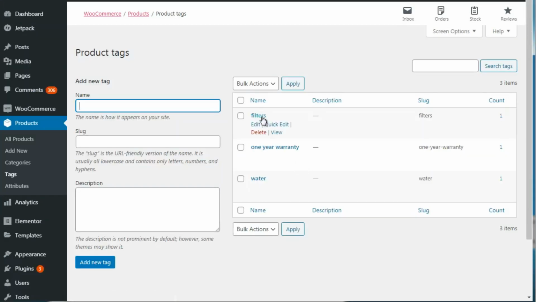So as you can see, it says filters, 1-year warranty, water, count 1, 1, and 1, meaning there's one product within this tag here, one here, one here, and one here. So I wanted to show you that so that you can see that you can create tags and categories via the product section and also within the product tag section and within the product category section. So that's how easy and simple it is to create an organized system for your products.